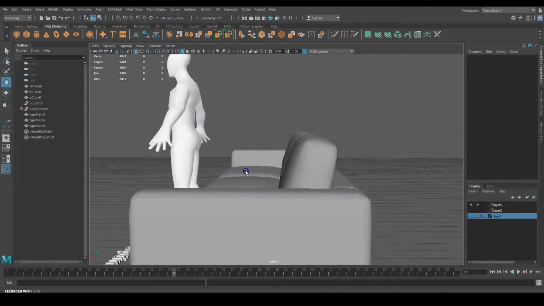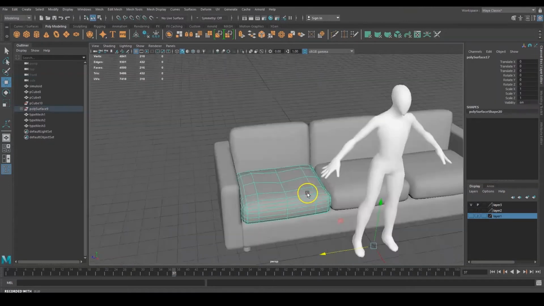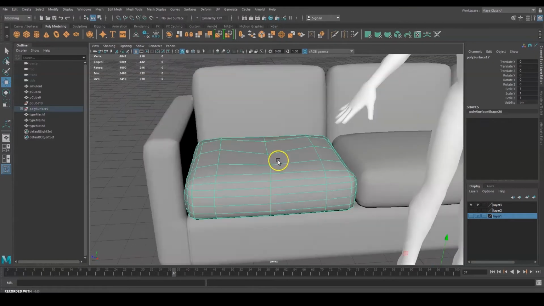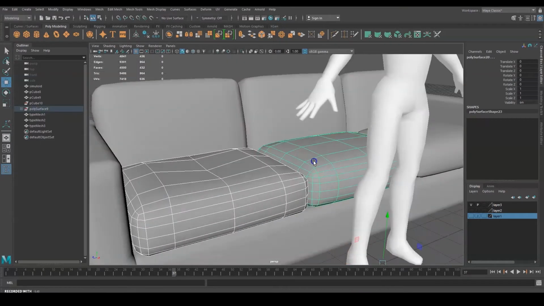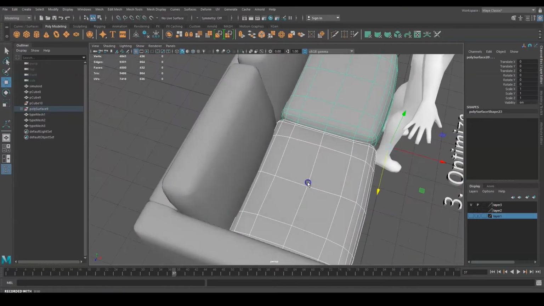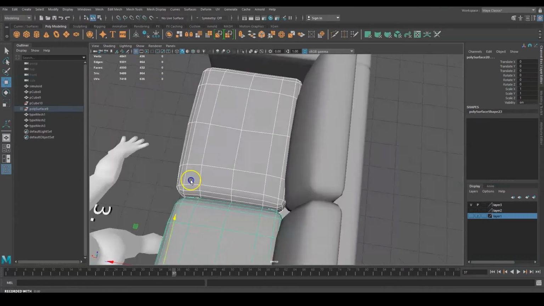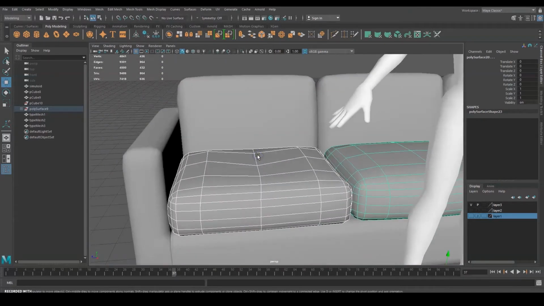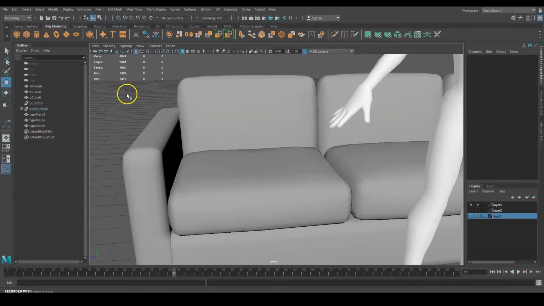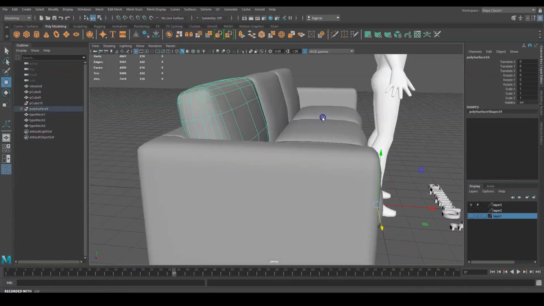So now I have my normal pillow already, and you see the shape deformed compared to the previous one. This is how you're able to create a somewhat organic shape of pillow. That is one thing I do to get a more organic shape.